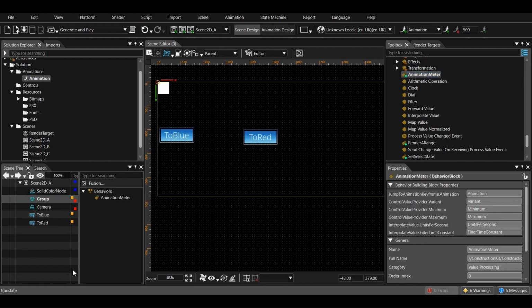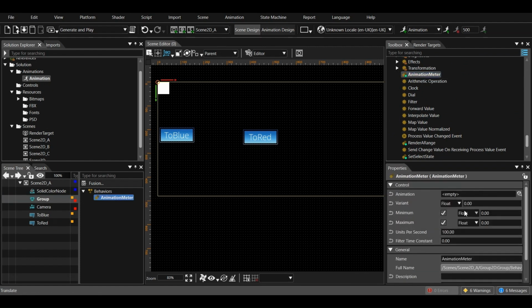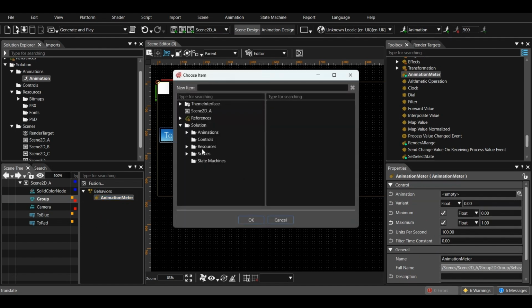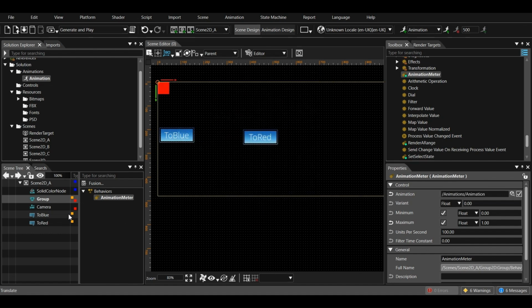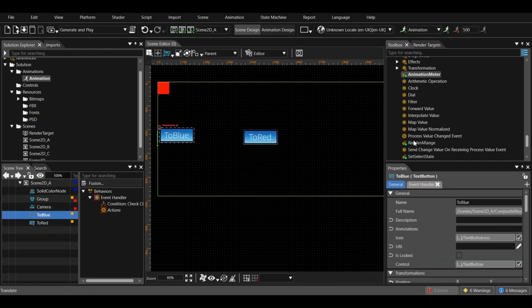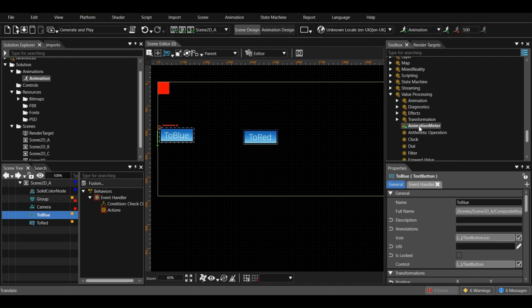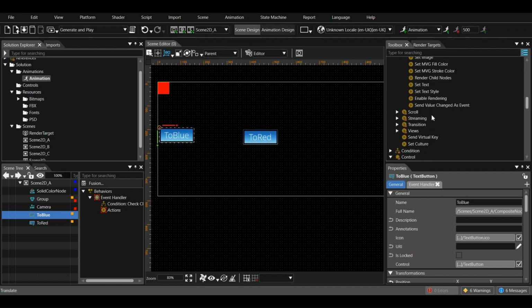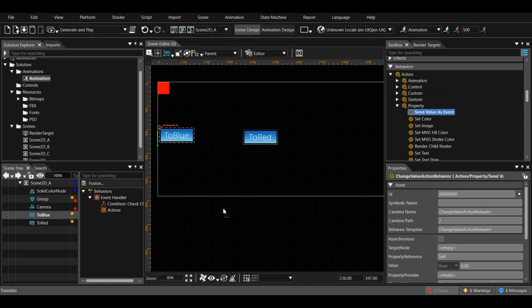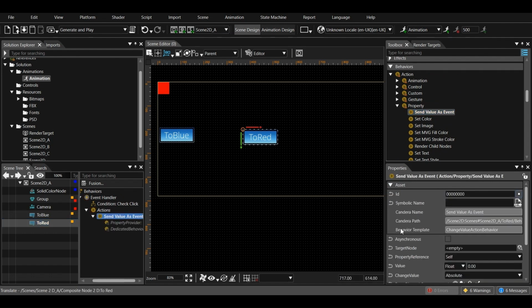For that, add an animation meter from the toolbox to the group node. After that, set the animation maximum value to 1 and set the animation to Recently Created Animation. The recently created animation was now successfully added. To make the buttons work, we need to add Send Value as Event from the toolbox to the two text buttons. When you click the red text button, the color of the solid color node should change.